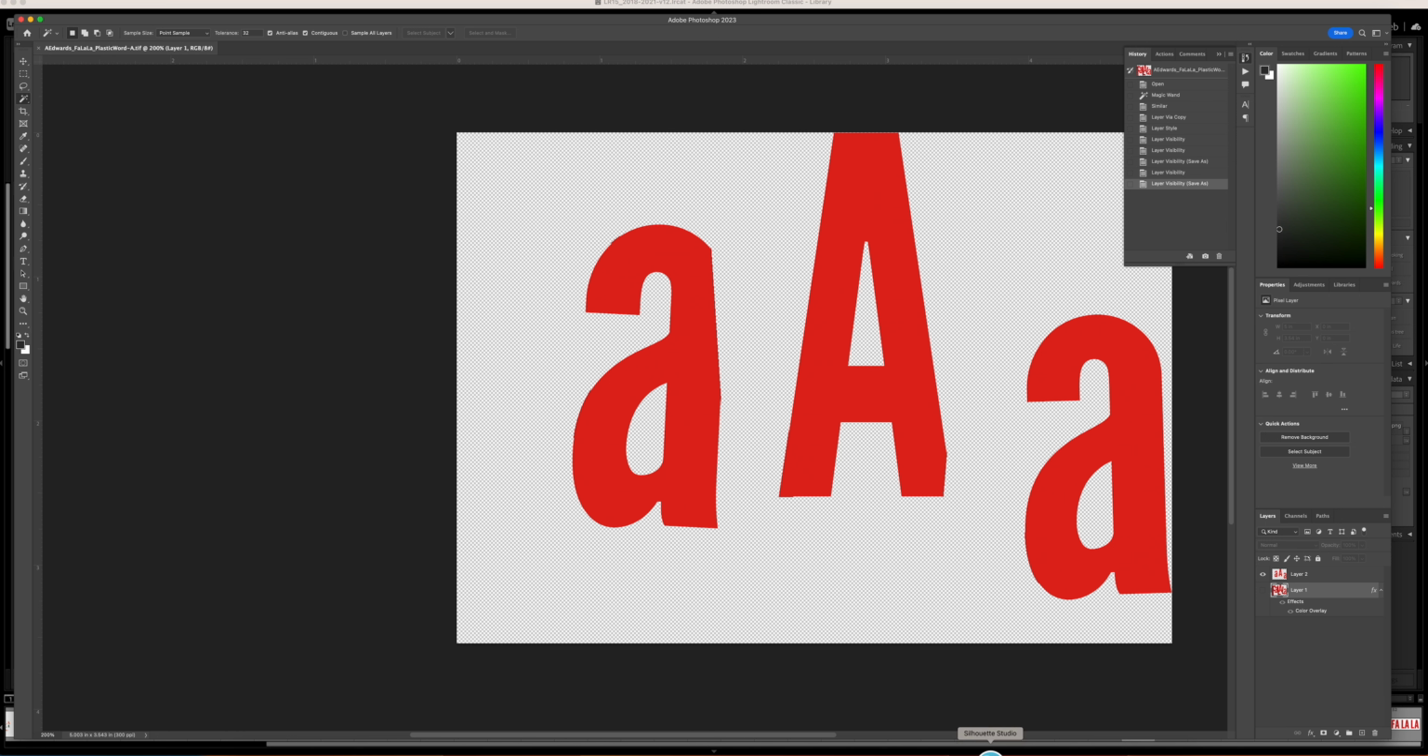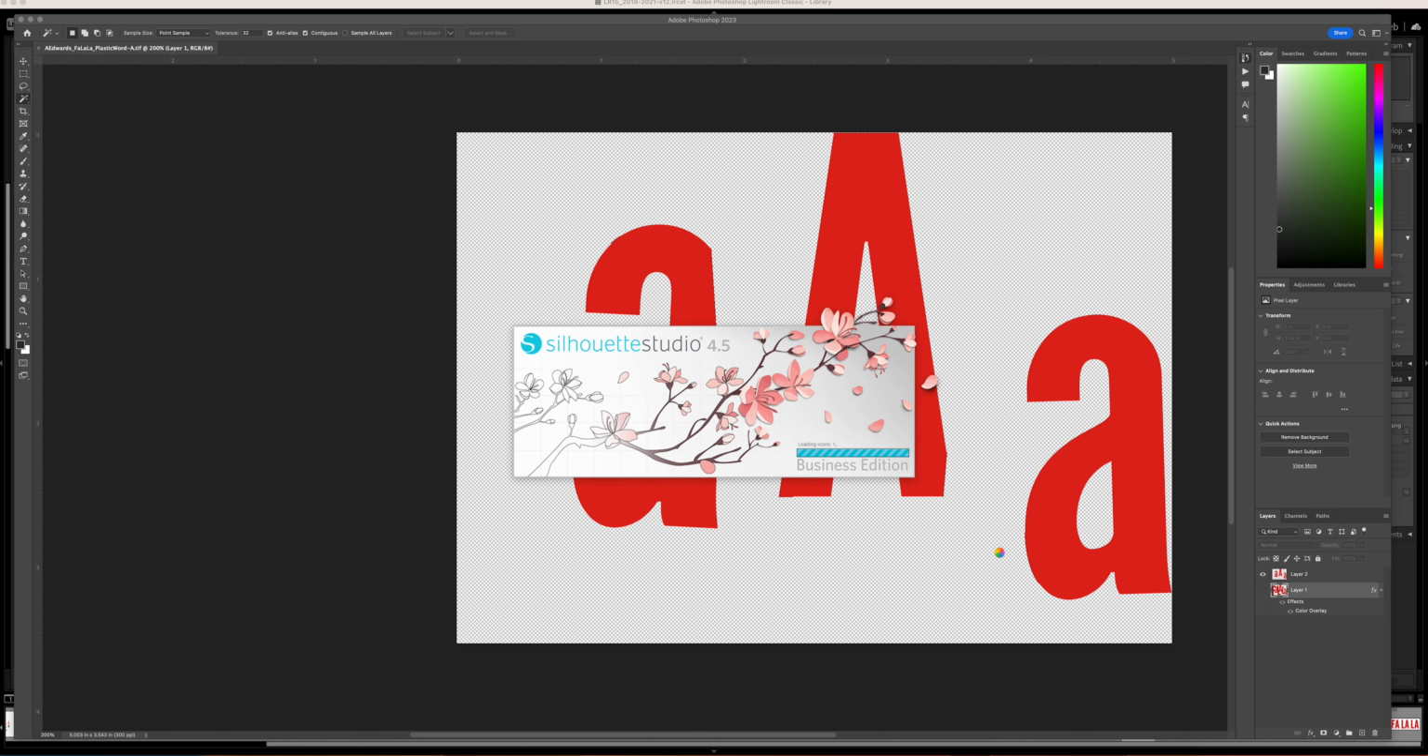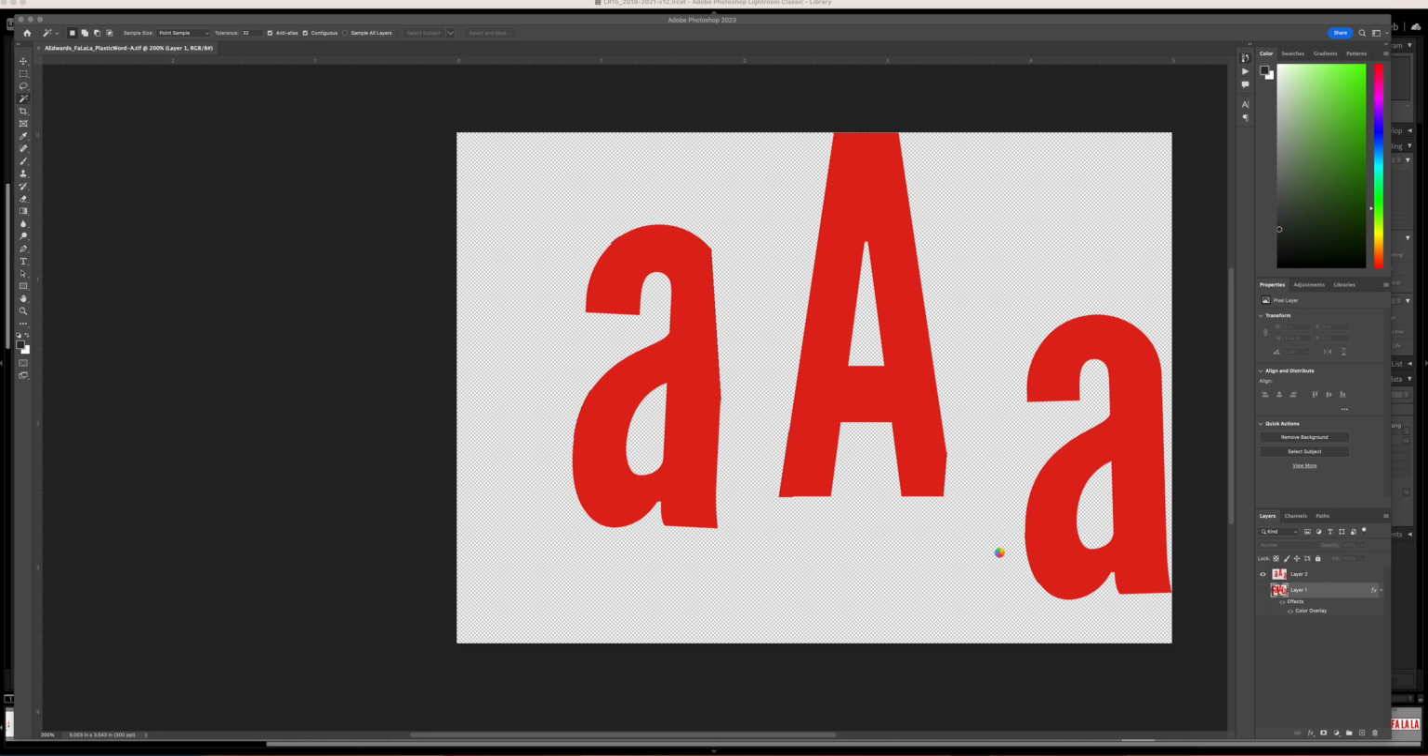So now I'm going to open up my Silhouette and open up these files because they are going to be ready to trace and then cut out. It's super, super simple.